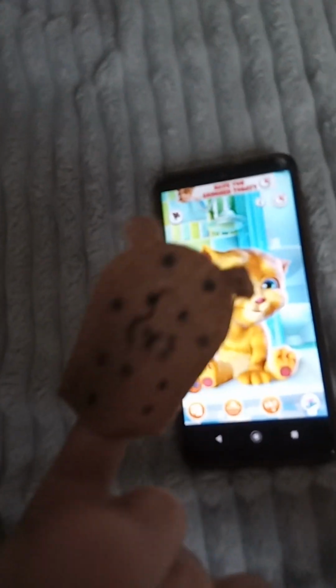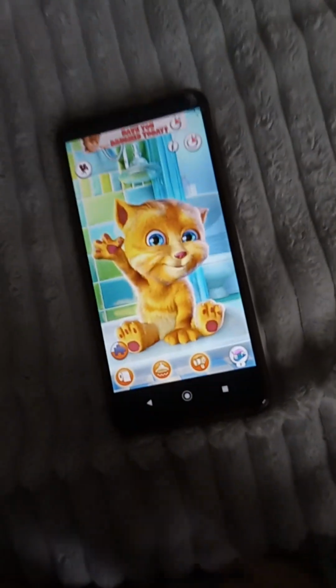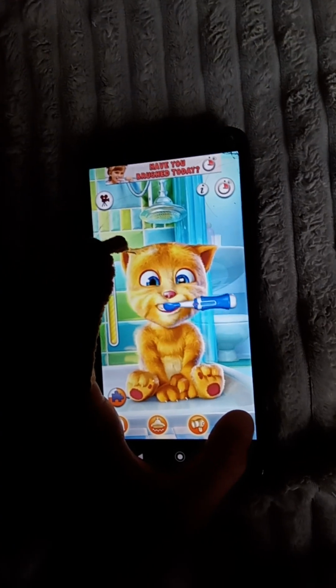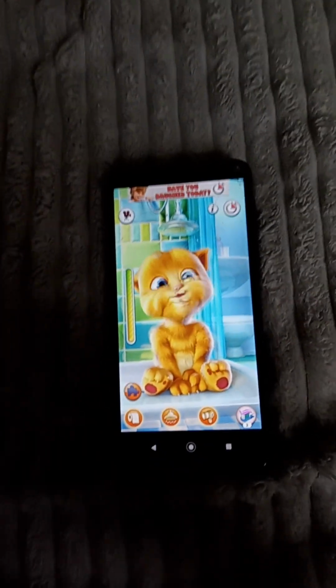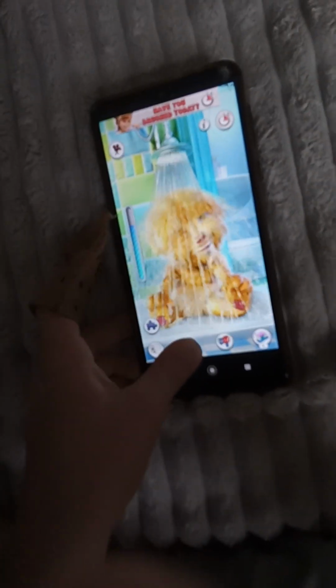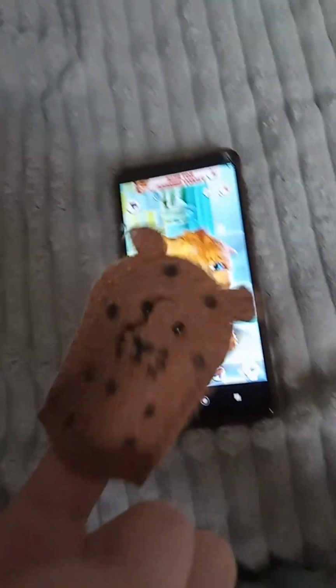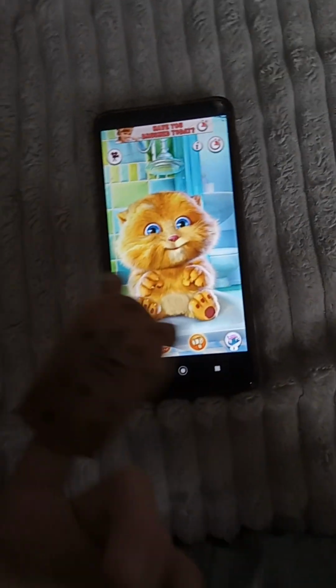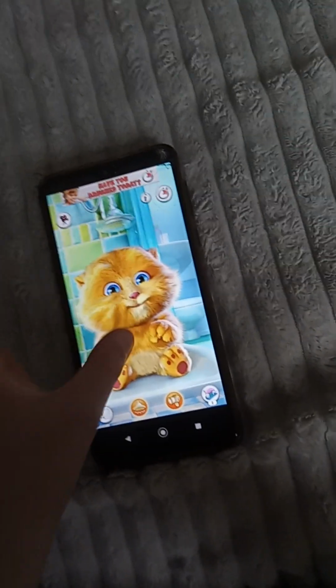Wait, where's Ginger on toilet? Oh, well, it's okay. Wait, what is that button? Oh, wait, it's clean. It's brushing Ginger's teeth. Oh, puzzle. We do this later. So let's do more driver. Let's go now more toilet for Ginger. Okay.